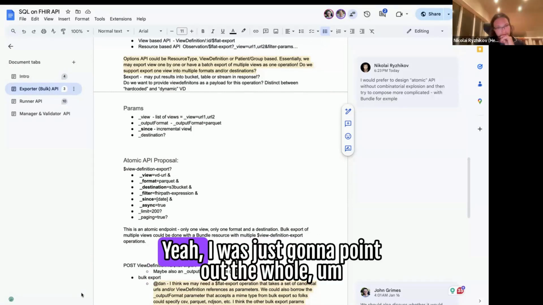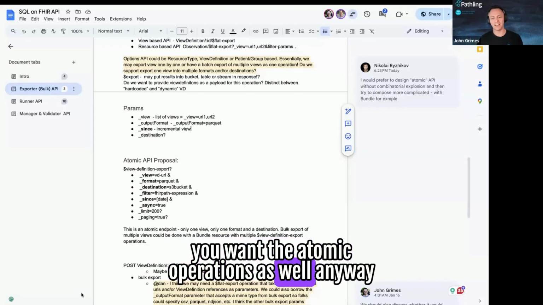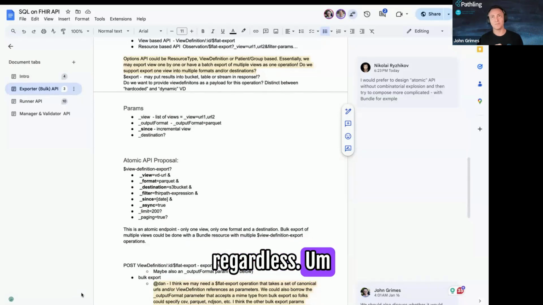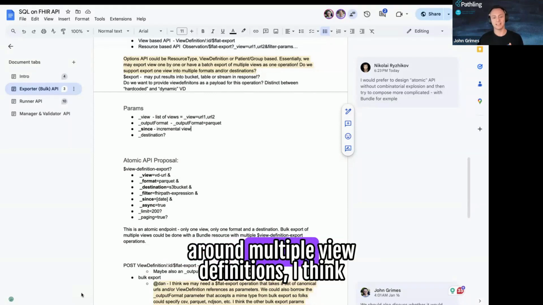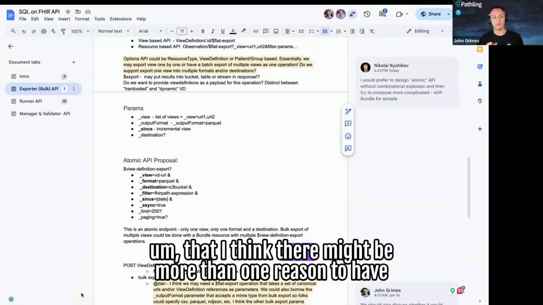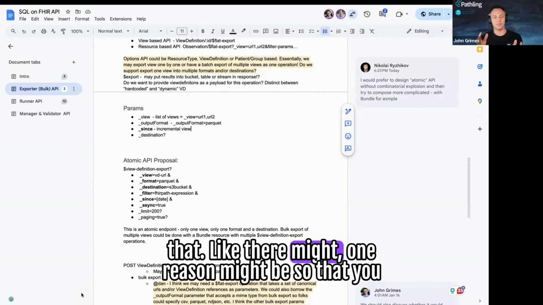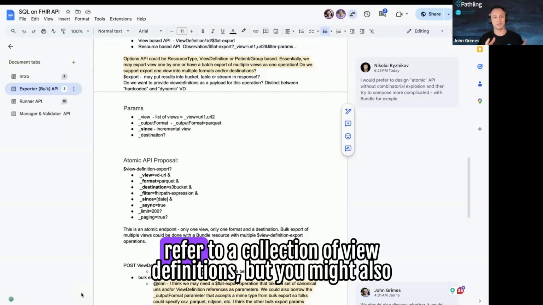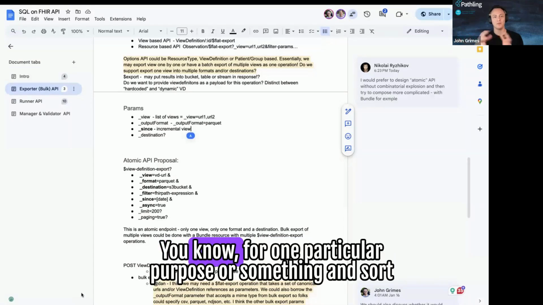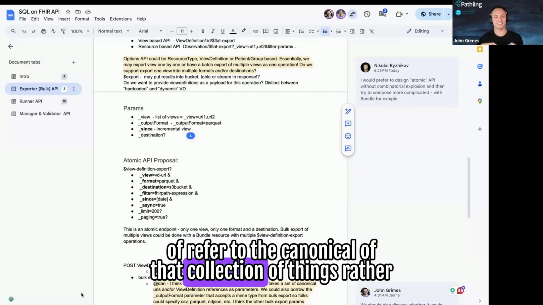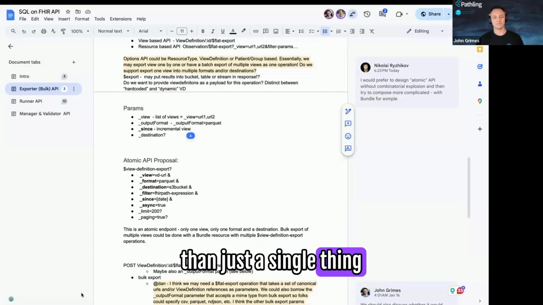John? Yeah, I was just going to point out that you want the atomic operations as well anyway, regardless. And whether you have some sort of wrapper around multiple view definitions, I think there might be more than one reason to have that. One reason might be so that you can refer to a collection of view definitions, but you might also want to distribute them that way and say these things belong together for one particular purpose, and refer to the canonical of that collection of things rather than just a single thing.